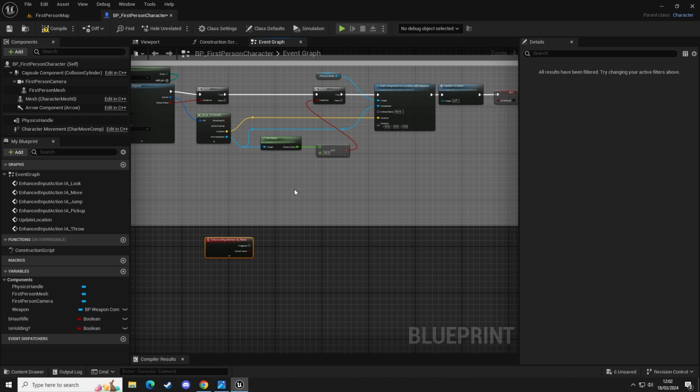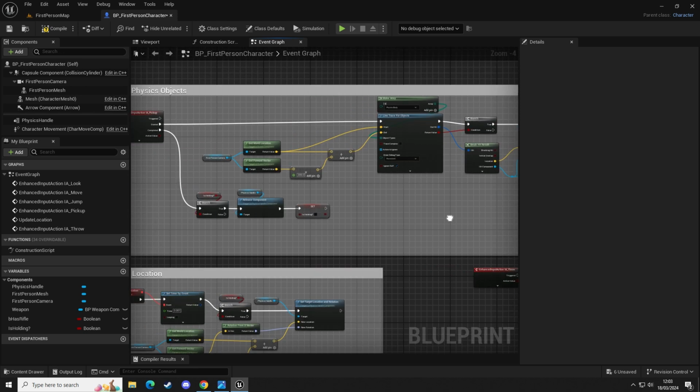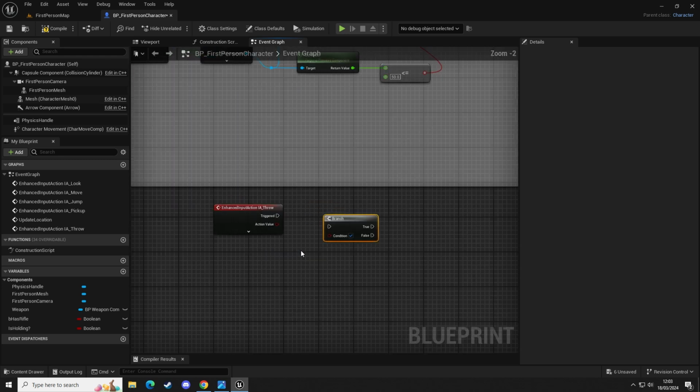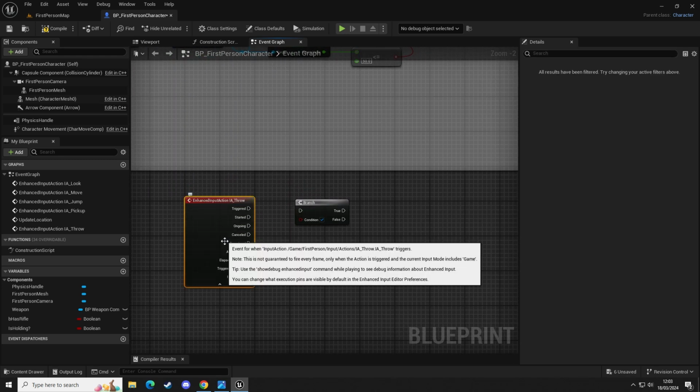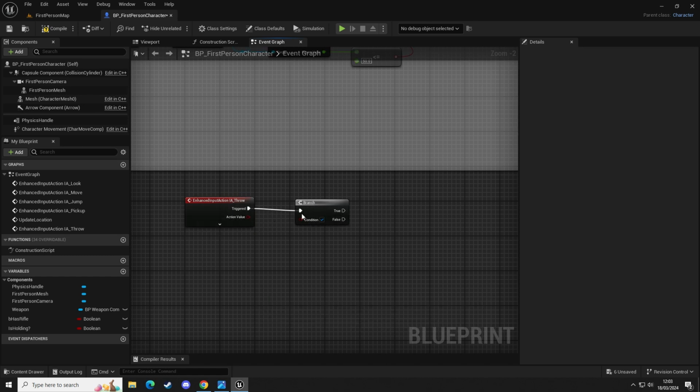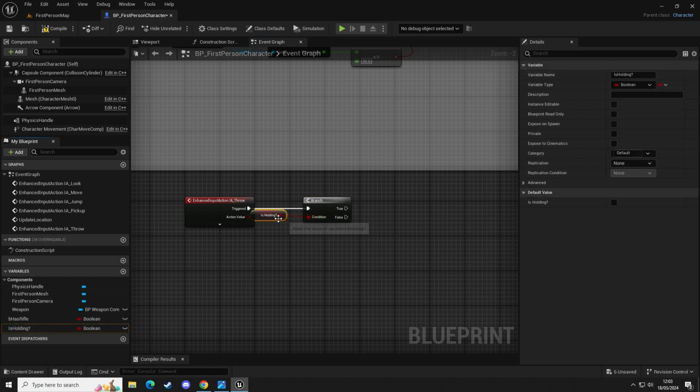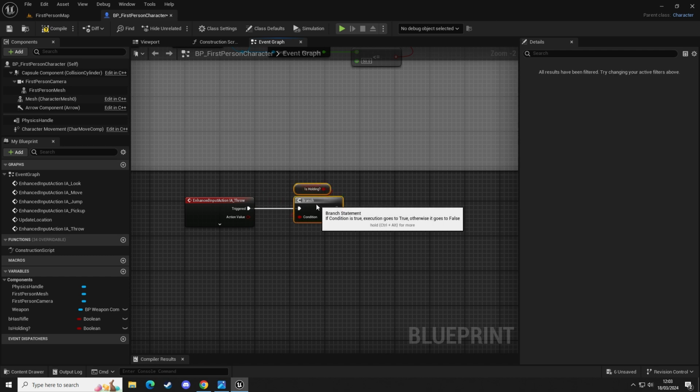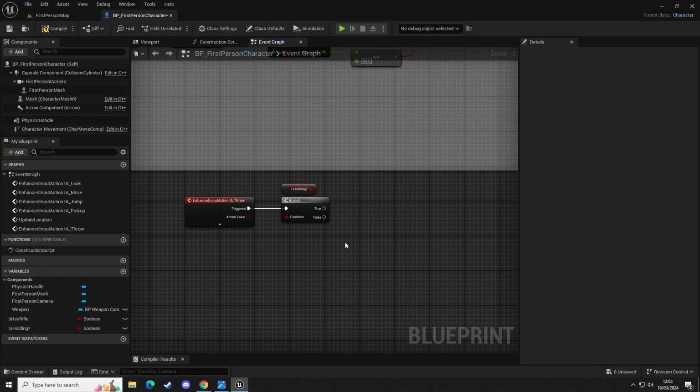So to do that, we're going to get a branch, our good old friend branch. So hold B and left click, and we want it on pressed, so we want started, I believe. Let's have a look. Or triggered. Let's try triggered. And the condition is going to be is holding, which we've already got. So this is going to be our condition. If the player is currently holding the object, then we want to be able to throw that object.